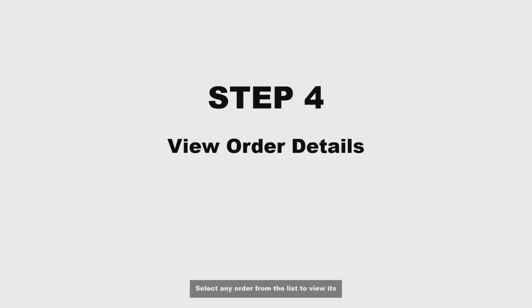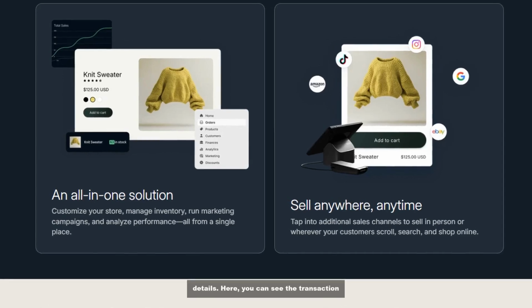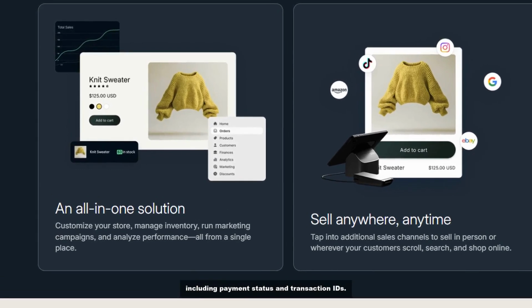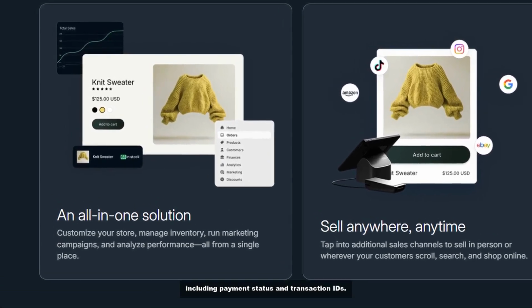Step 4. View order details. Select any order from the list to view details. Here, you can see the transaction history related to the specific order, including payment status and transaction ID.